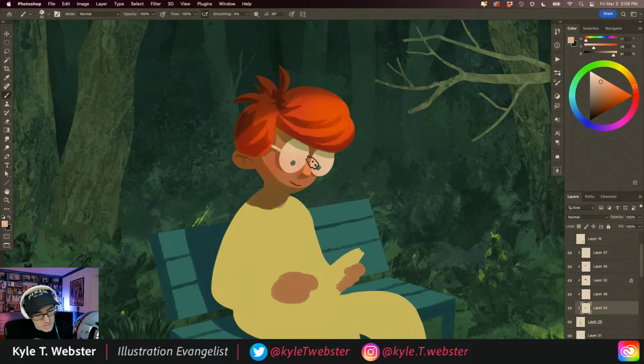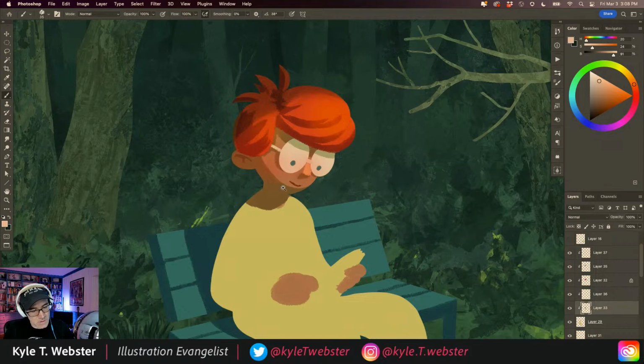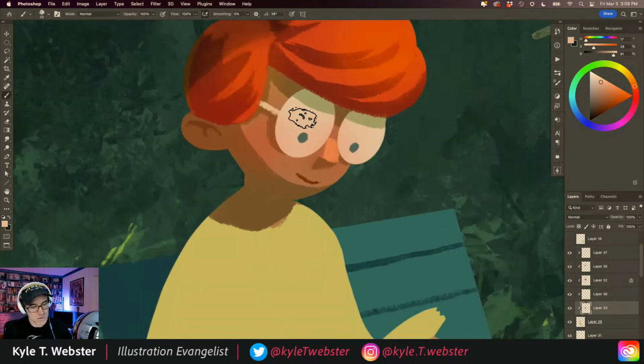Okay, so back to, oops. Sorry, gang, I'm just getting my layers a little funny. There we go. Make sure I have that little connector there.